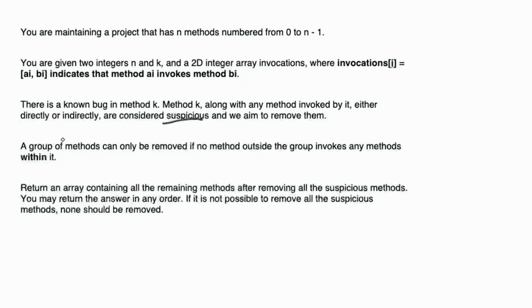This will be important later on. So we can remove a group of methods only if there are no other outside methods that invoke those. So we want to return an array containing all the remaining methods after removing all the suspicious methods, and they can be in any order. So this is a pretty complicated description here, but let's look a little bit more in an example.